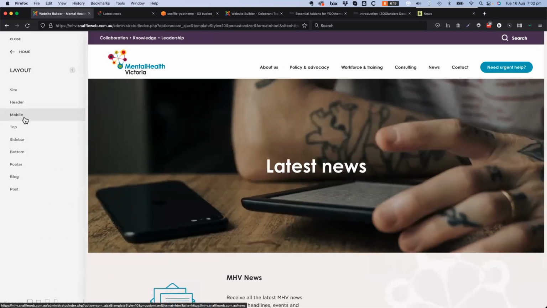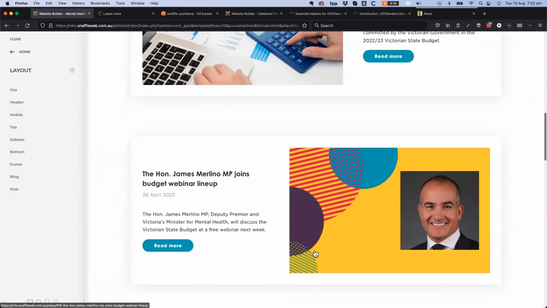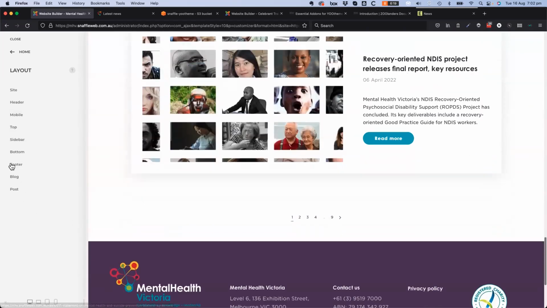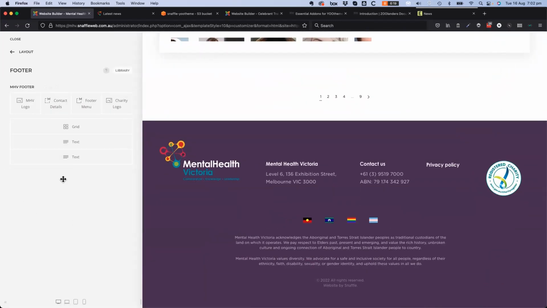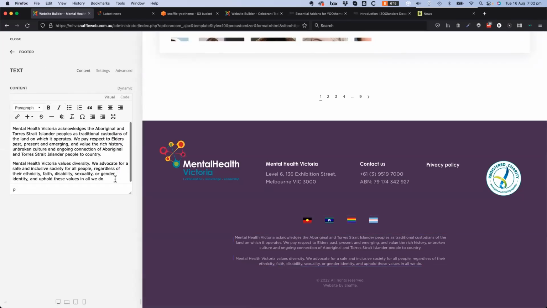The footer section, if you go to the footer in particular and click on that, you're again in that builder environment where you create your footer and you design the layout, what's included, what's loaded, and everything. So if we, for instance, want to go down here, we've got that content there. This is a great example, Nathan, of this content. So, for instance, you've got Mental Health Victoria acknowledges the Aboriginal and Torres Strait Islanders, that text.